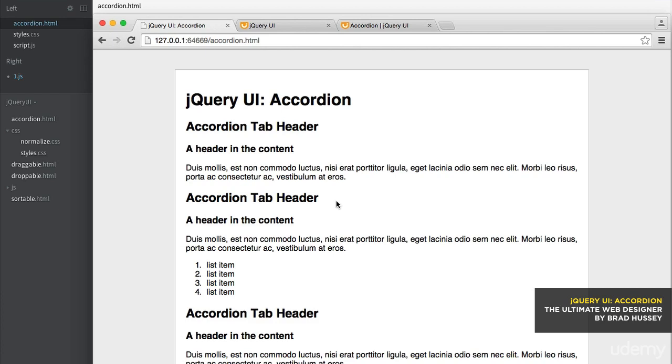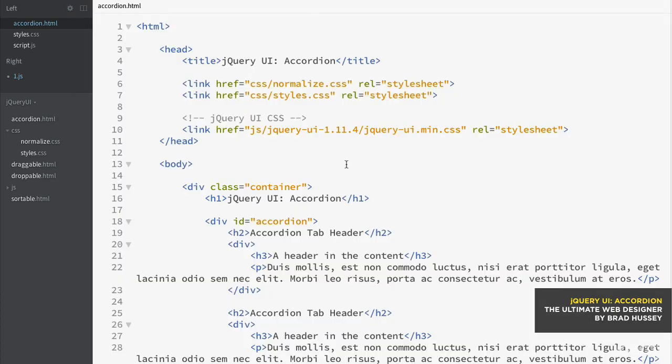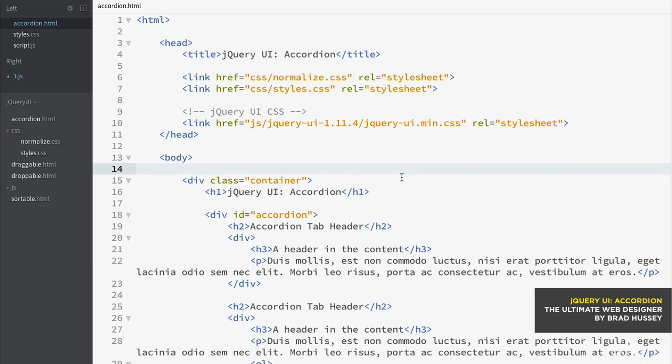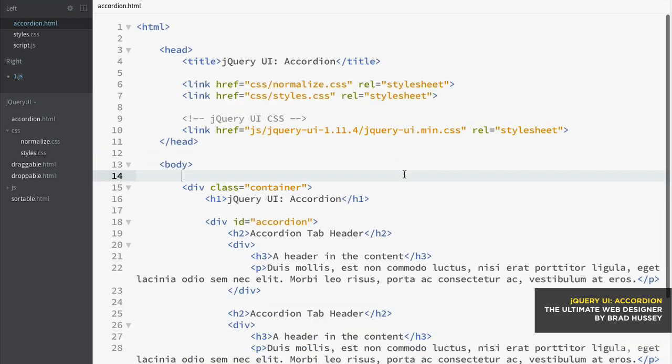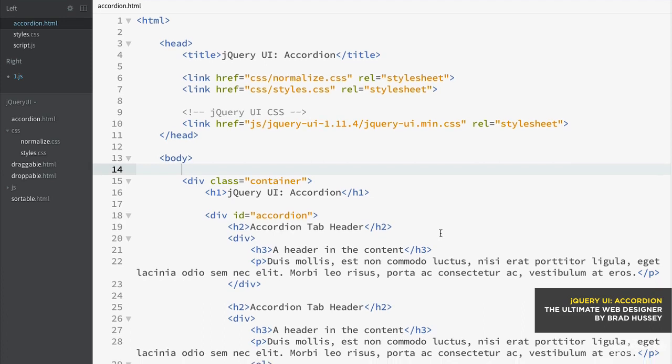So right here, I just have HTML on the page. There is no accordion happening here, but we'll make the accordion happen. It's actually really easy. I have the accordion.html file here. Go ahead and plop that in your jQuery UI directory from the course files you downloaded. You know the drill. I have some content here.